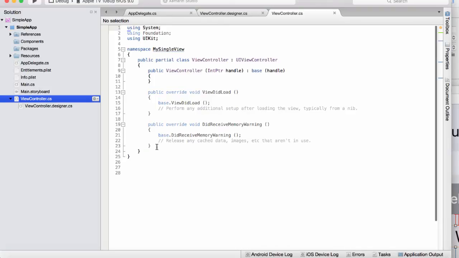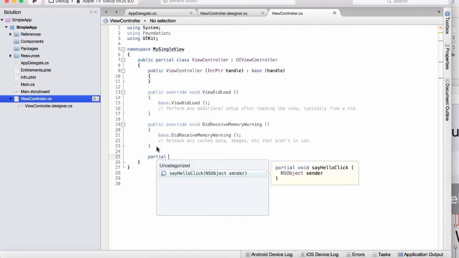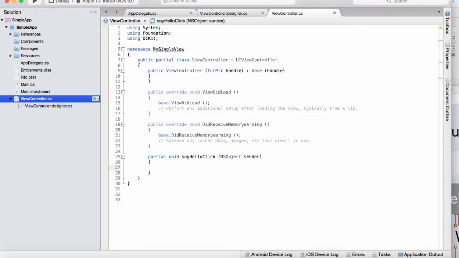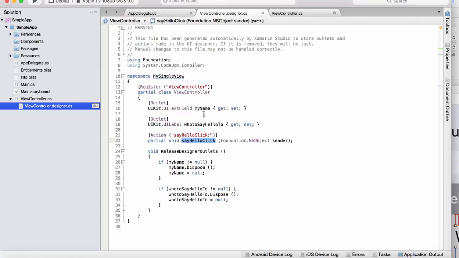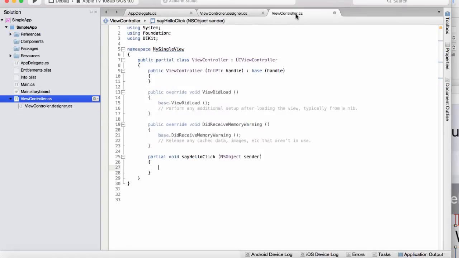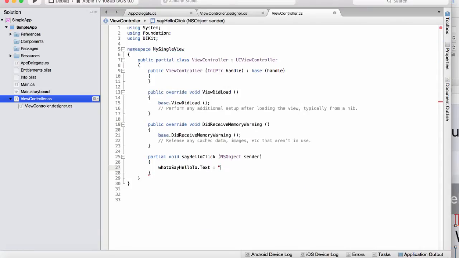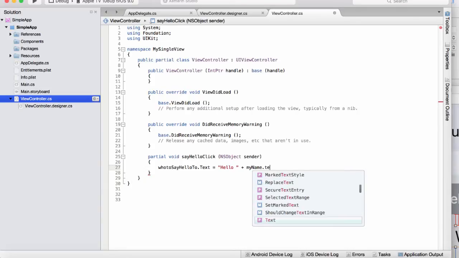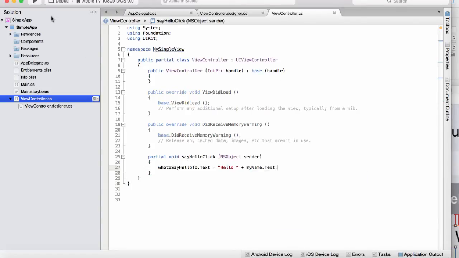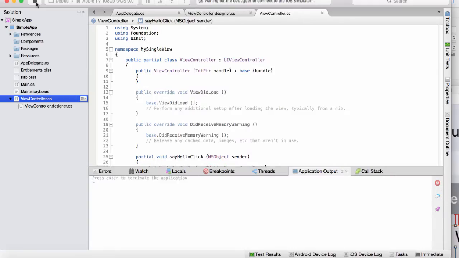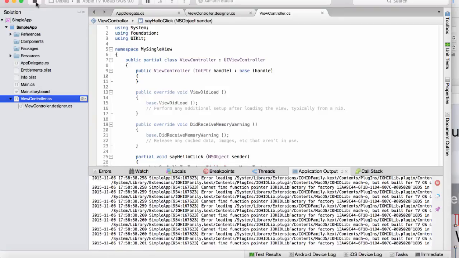So in our View Controller, we'll implement the partial method, Say Hello Click. And at this point, we want to use those properties. So we're going to use my name. So who to say hello to click. We'll set the text equal to hello. And then we'll take the name. Now we can go and run that application and see it all working.